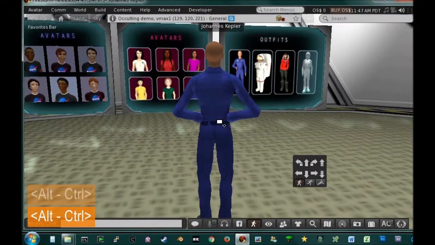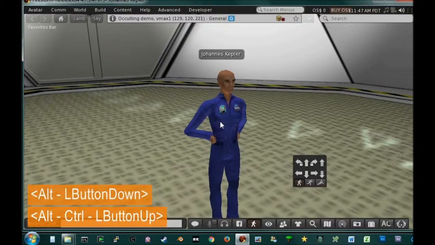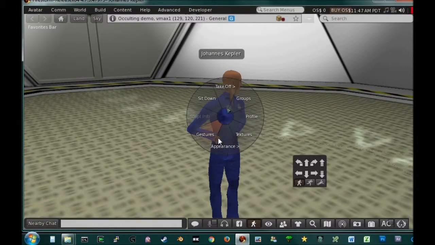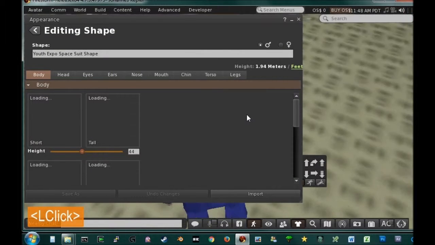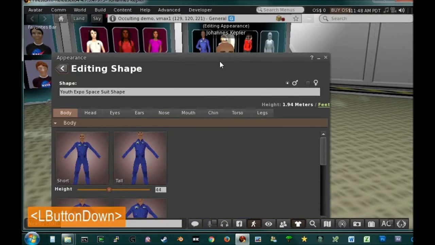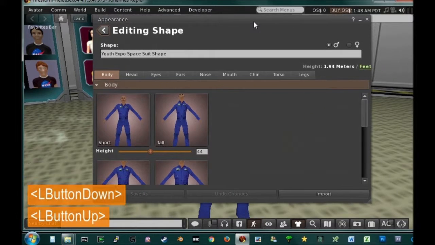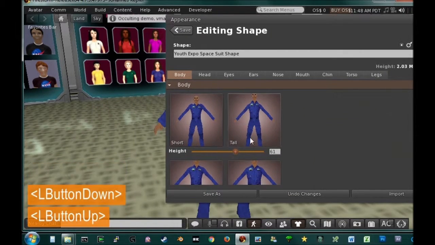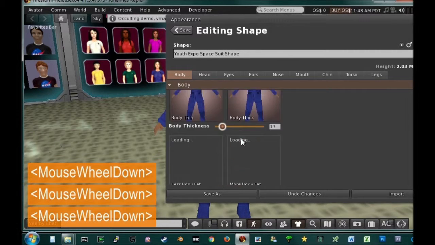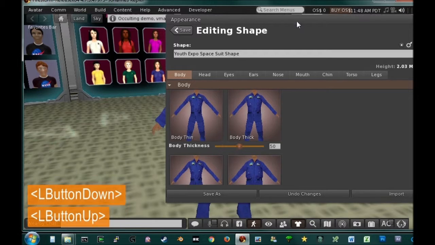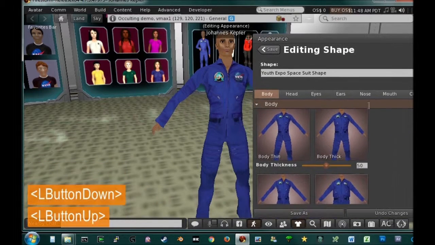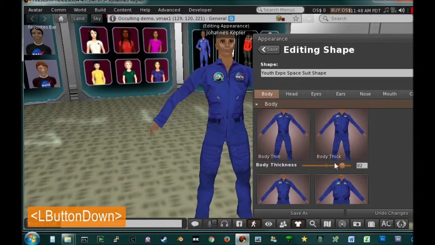Now there's lots of ways that you can modify your avatar. You can right click on yourself and you can go to appearance, and you can edit outfit or edit shape. So if I want to go ahead and change myself, I'll just make myself a little taller, that'll do that. And maybe I'll just make myself a little thicker. If you look there, let's see, body thickness. You'll find my thickness will change.